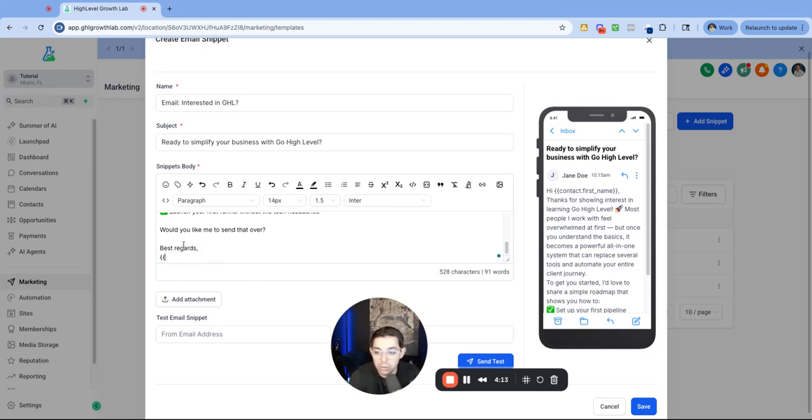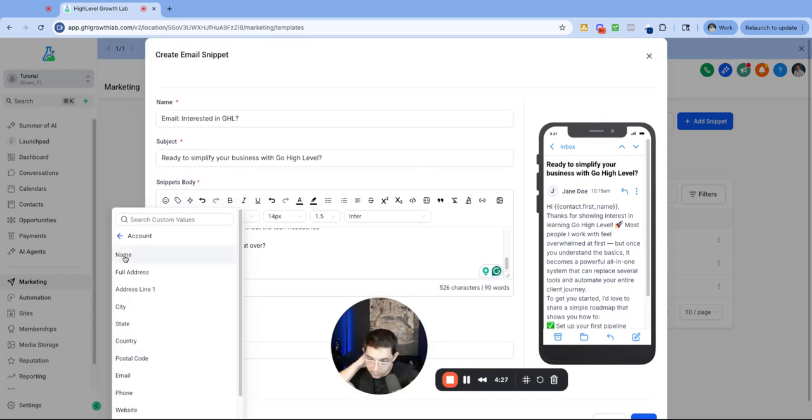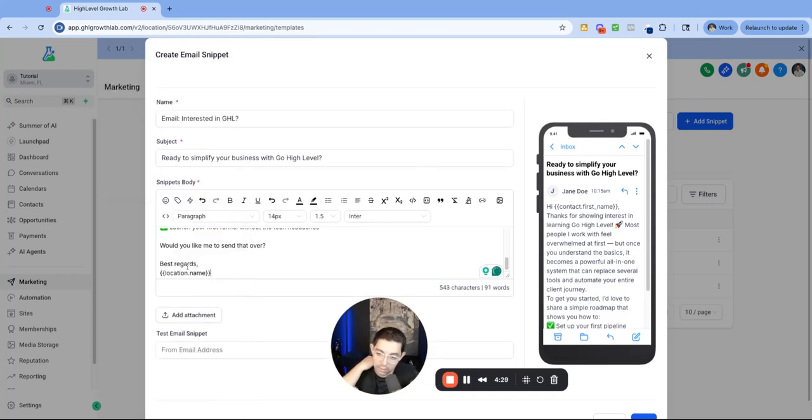You can also do the location name or the business name if they have it. In this case, I have the sub account. This sub account is called tutorial, so that's the business name. I can also do that by going to where it says location or account and then put name. Account name is basically the sub account name. So that's how it's done.